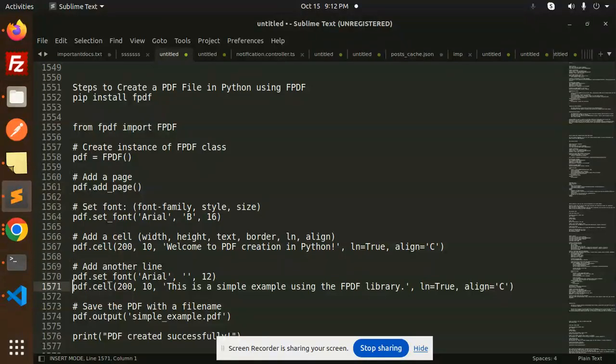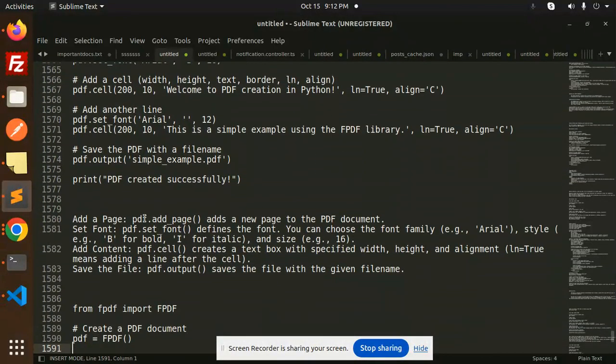And if you want to add the images and the page number, add a page with the help of pdf.add_page. Set the font with pdf.set_font. B for bold, I for italic, size is 16. Okay, so this adds the content. pdf.cell creates a text box with the specified width, height, and the alignment. Align true means adding the line after the cell. Okay, and save the file with pdf.output, which saves the file in the given file name.